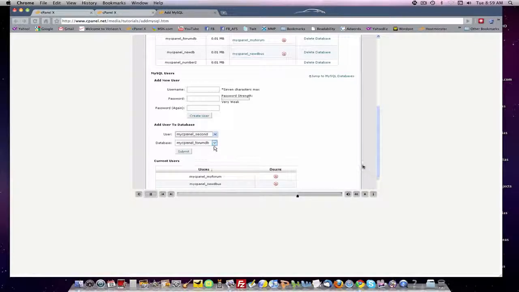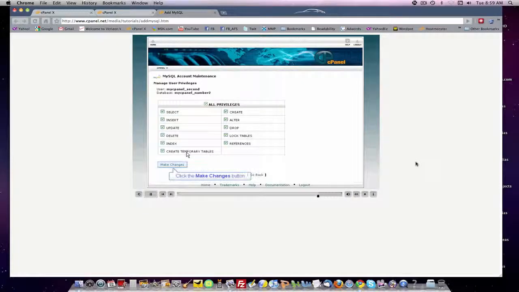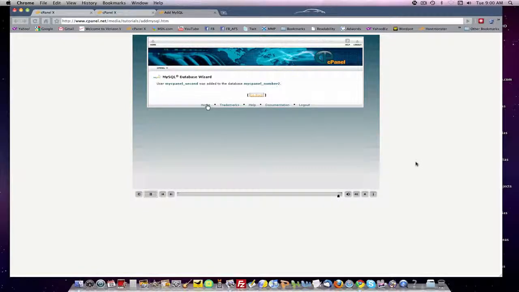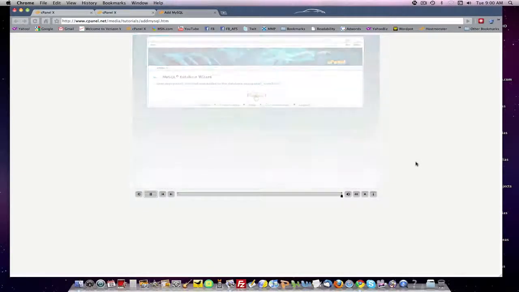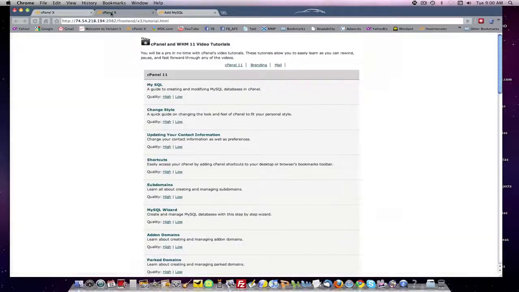So you can see there we're adding somebody as a second user. We're telling it which database we want them to access. We click Submit, and it's done. Then you go in and set the privileges that you want that person to have in the database, what they can access in it, how they can work it. In this case, all the privileges were given. And you're done. So that's how the video works.